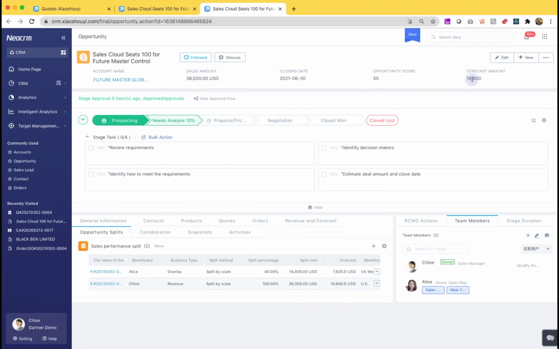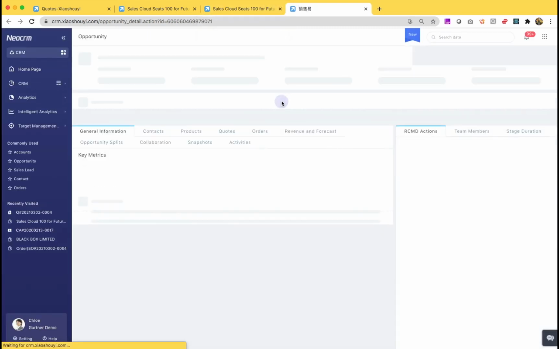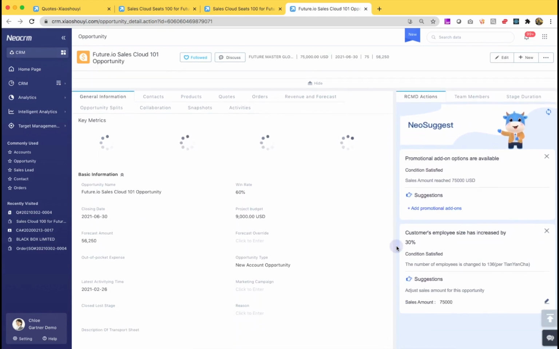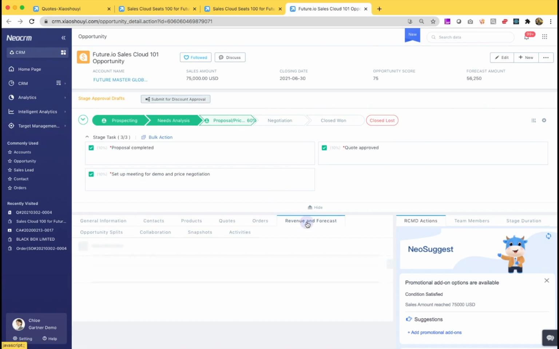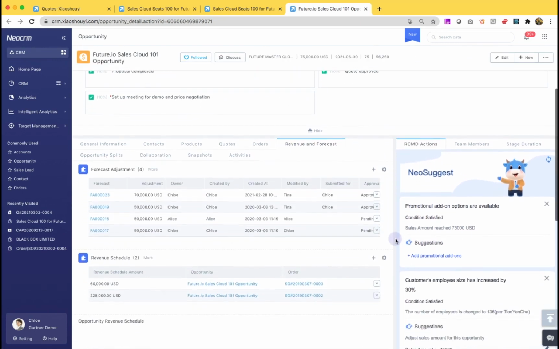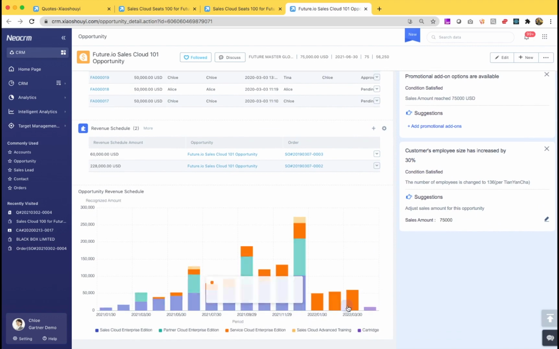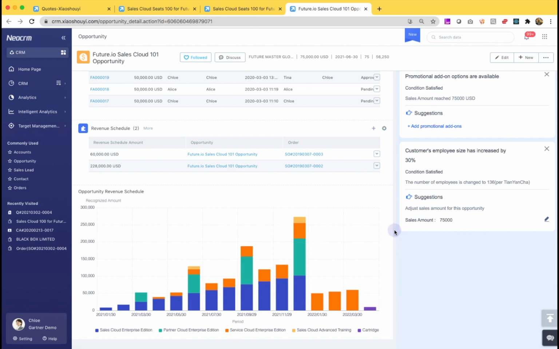Now I'm going to show more capabilities and opportunities with data I have already created. Now I open Future Sales Cloud Opportunity. So this is an opportunity that I created earlier with richer amount of data. In Neocrm, you can create an opportunity revenue schedule based on opportunity products. Sales managers can allocate and manage opportunity revenue schedule based on future expected revenue dates and create a visualization to show when the opportunity is scheduled to be paid for.